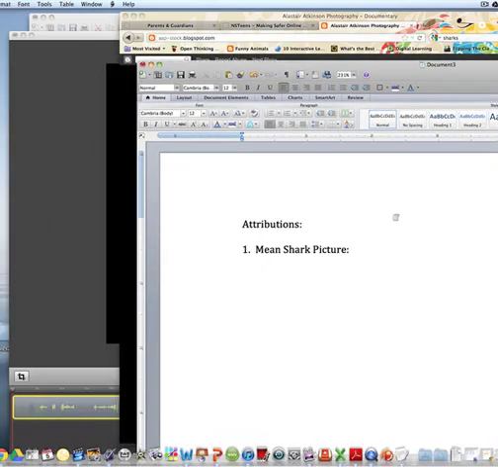So then what I would do always is have my students have a document open on the desktop where they're collecting their attributions, their citations for each of the pictures and any of the media that they're using. So I titled it here Attributions, and the first picture is the mean shark picture. He looks kind of scary, so that's how I labeled that, and I'm going to go ahead and paste the URL there, and that way I know that that is the link so that I can cite the picture on my project.